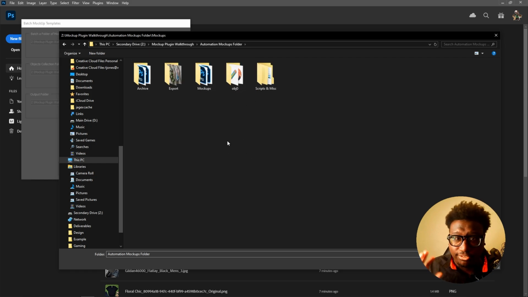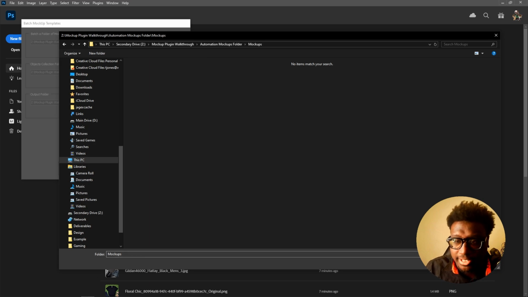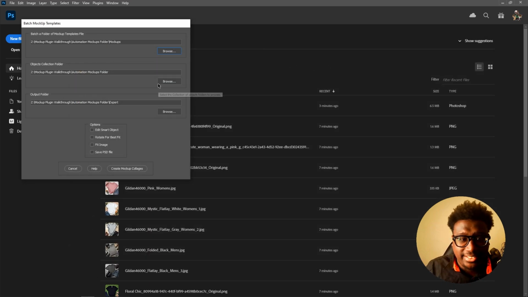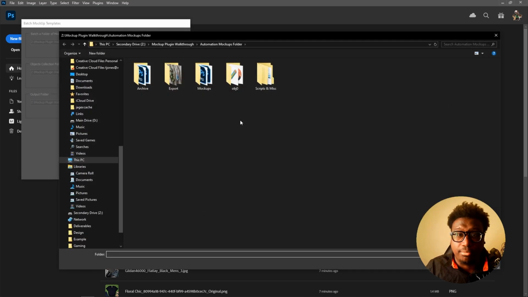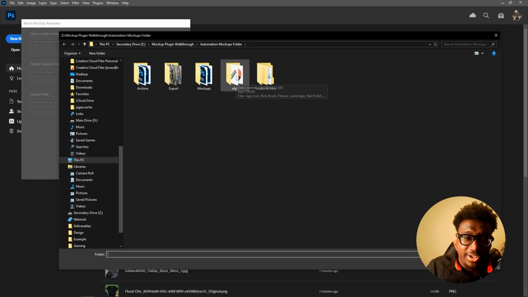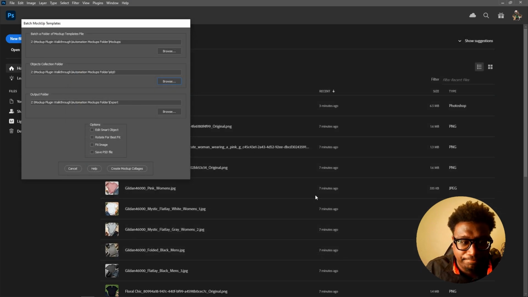If you go to the original folder I gave you, you're just gonna go ahead and select inside of your mockups folder and press OK. Next, it's gonna ask you, where's the parent folder? Where's the objects folder that we're pulling from? Where are the designs? So you're gonna go ahead and click the parent folder. You're not gonna click inside the object folder. You're just gonna click the folder that I gave you. So Automation Mockups. You're gonna go ahead and click that and select that folder.